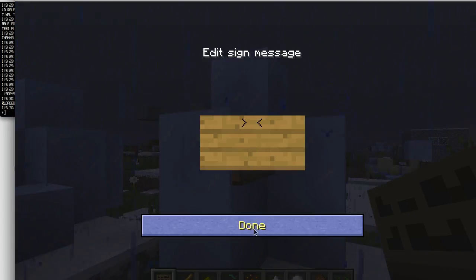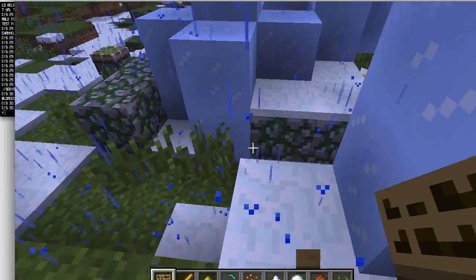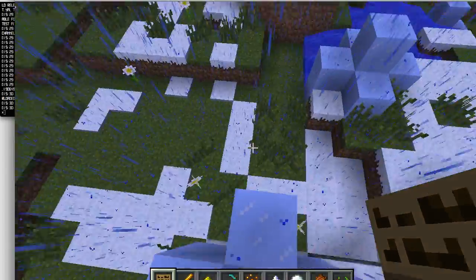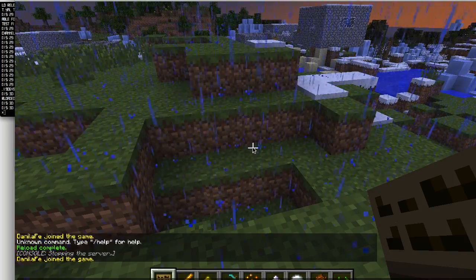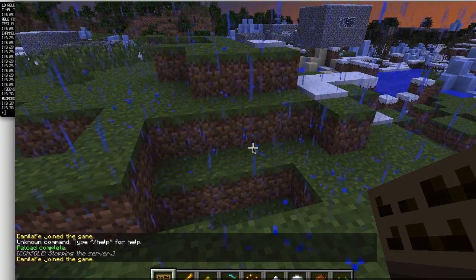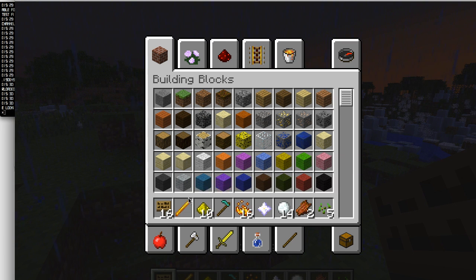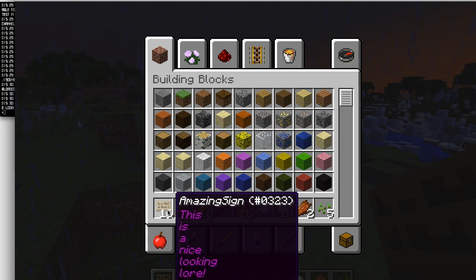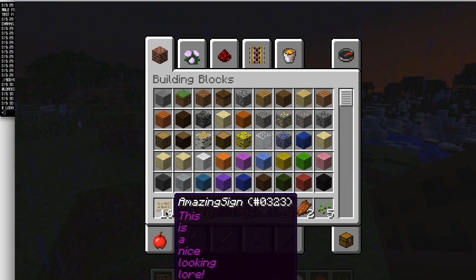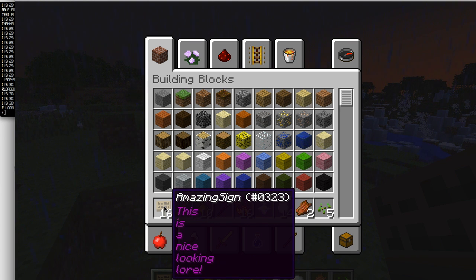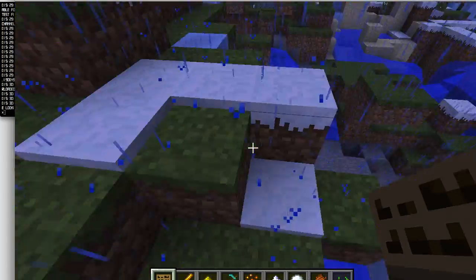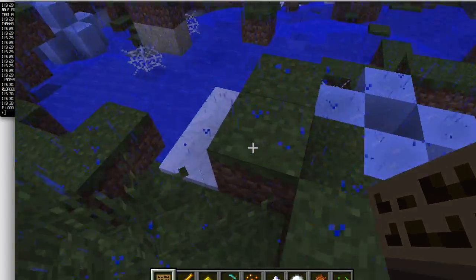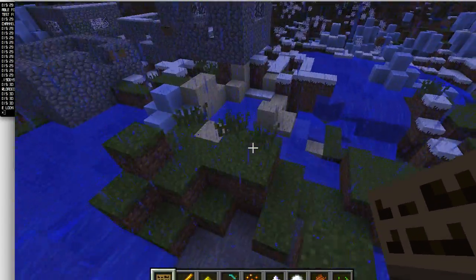Let's place it somewhere here. It's an amazing sign. Now let's try adding a lore to it. Amazing sign. This is a nice looking lore. Yeah, it did that. We're not sure if it's actually what we wanted because it's not in a single line. But that's one way to do it.